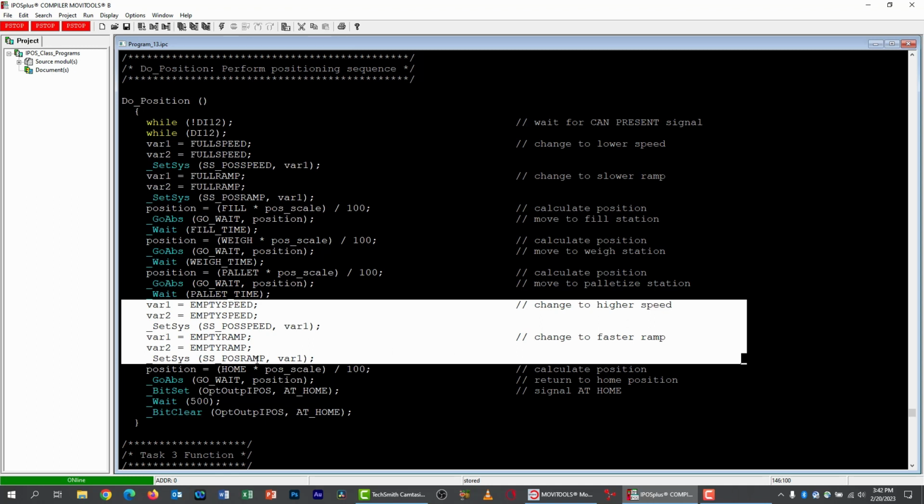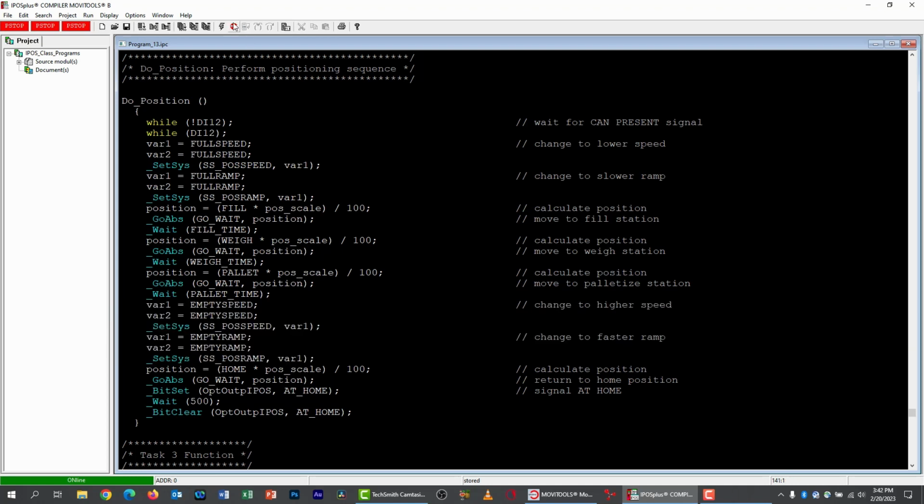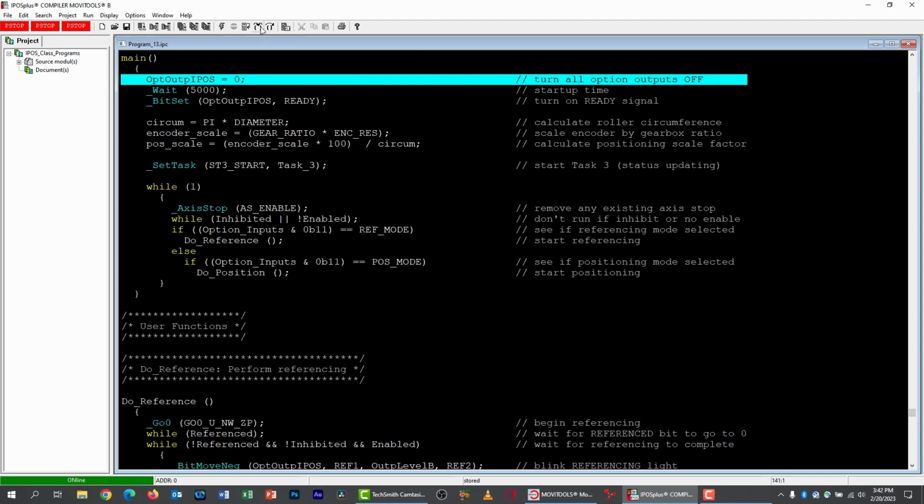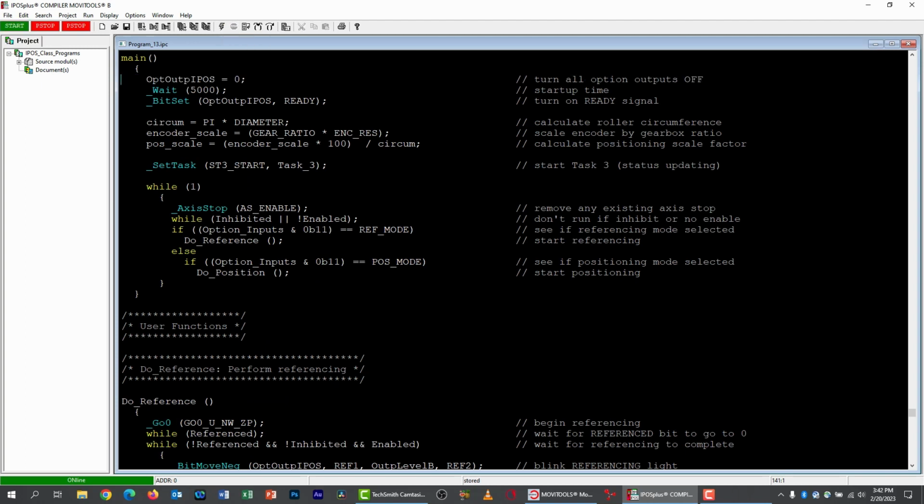This is pretty simple. So let's compile our code, make sure everything compiles okay, and it does. So we'll run our code and go ahead and go into positioning mode. Since I have an absolute encoder, I don't have to reference it again. It's still referenced. If you have an incremental encoder, of course, you would have to do that first. So I'll take my control box and I will go into positioning mode by turning DI11 on and off briefly. And then I will pulse DI12 to start positioning.